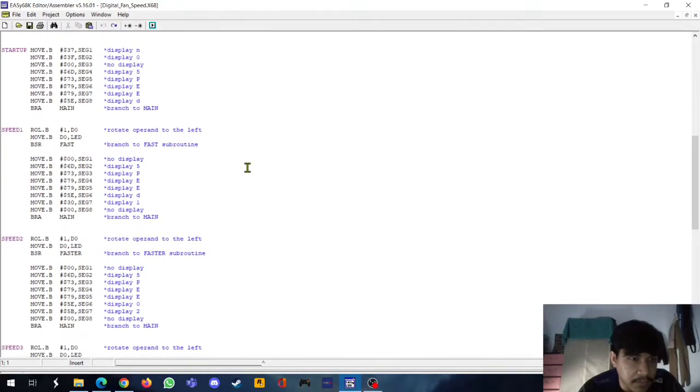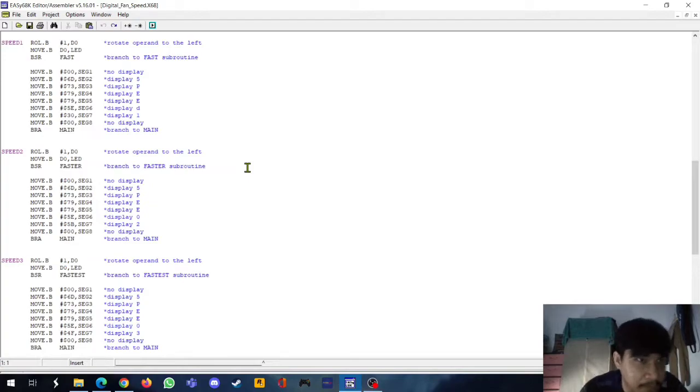And for speed 1, ROL.B #1,D0, that rotates operand to the left, and move.b D0 to LED, BSR fast, branch to the fast subroutine of speed 1, move.b #$00 to SEG1 for no display, and other move.b instructions as we can see for speed 1.